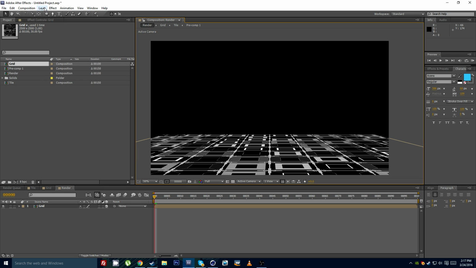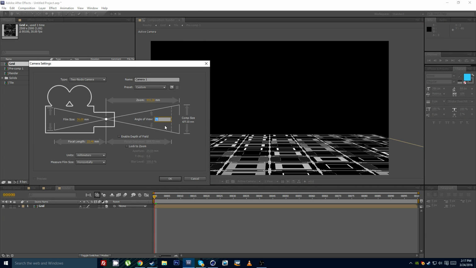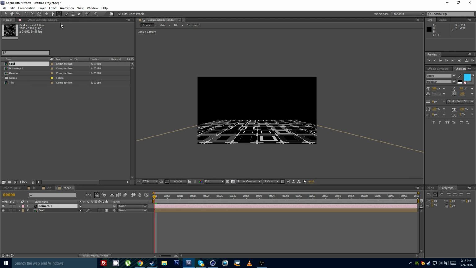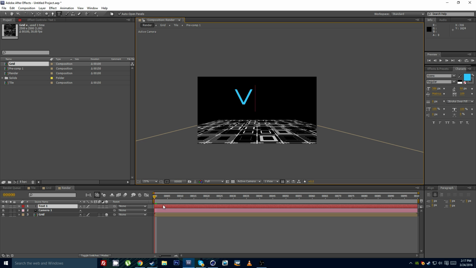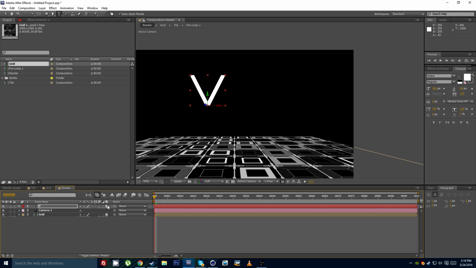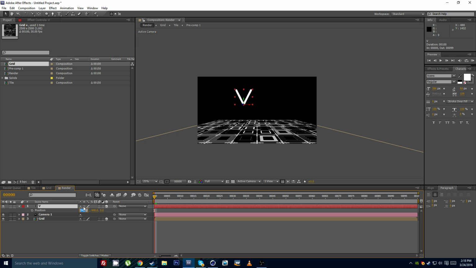Now if I go to layer and add a new camera, I set the camera to be the angle view to 75 degrees, just so it has a nicer effect to it, and you can see more clearly the 3D. It has a more 3D feel to it. So hit OK here, and let's add our letter. So the classic V. Let's make it white. Let's make this 3D, and let's make sure it's in the center of our screen.